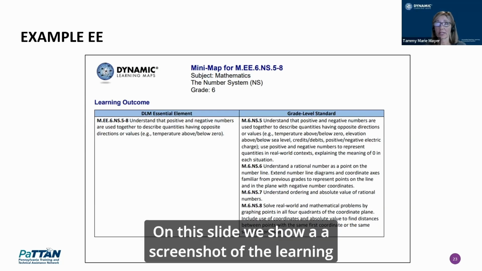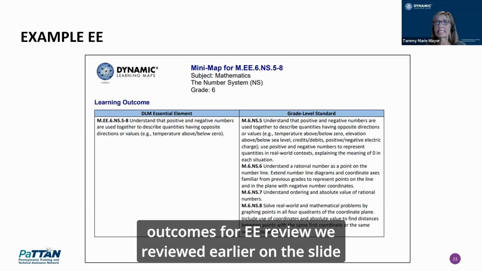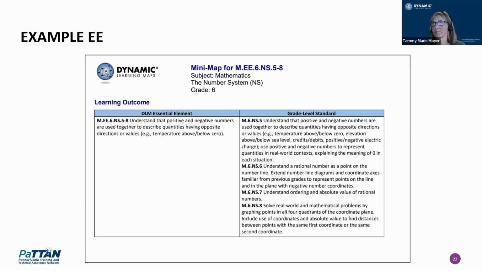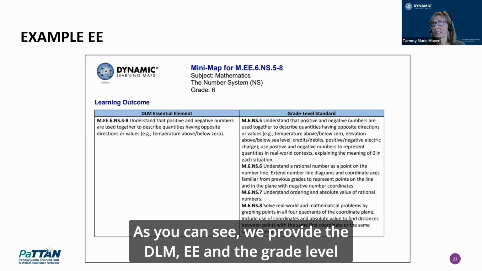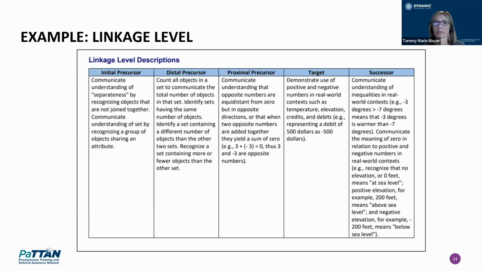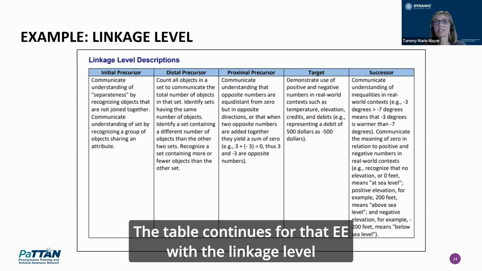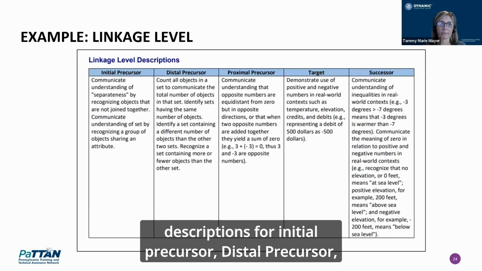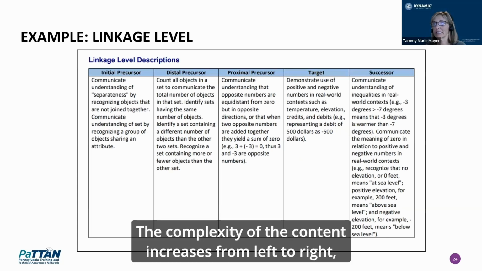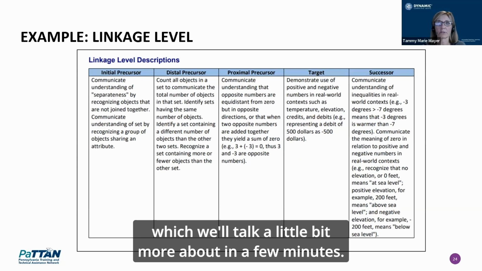On this slide, we show a screenshot of the learning outcomes for the EE we reviewed earlier, that was the math essential element on positive and negative numbers. As you can see, we provide the DLM EE and the grade level standard information. The table continues for that EE with the linkage level descriptions for initial precursor, distal precursor, proximal precursor, target, and successor. The complexity of the content increases from left to right, which we'll talk a little bit more about in a few minutes.